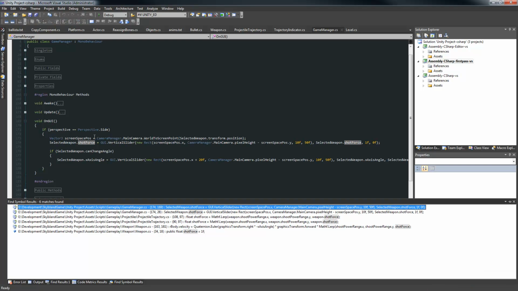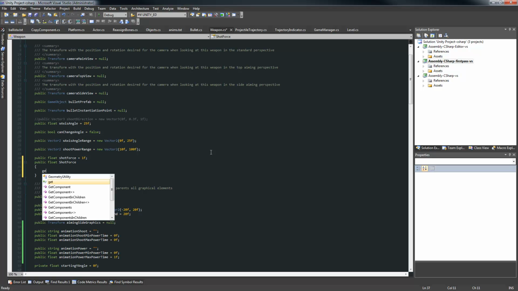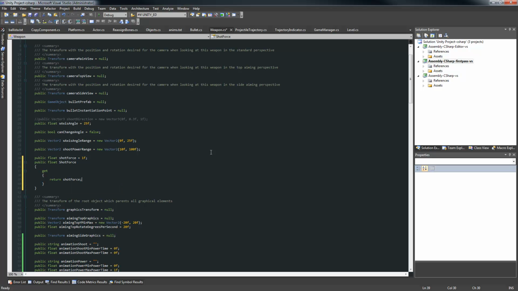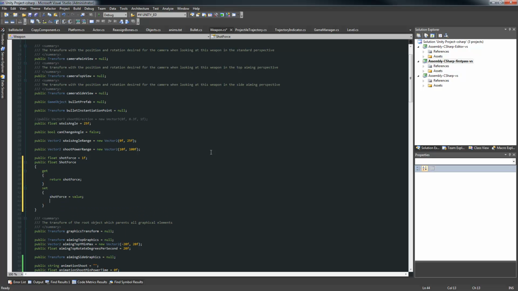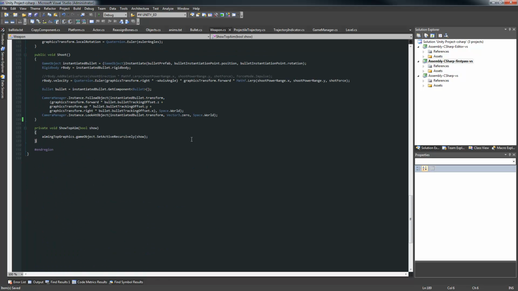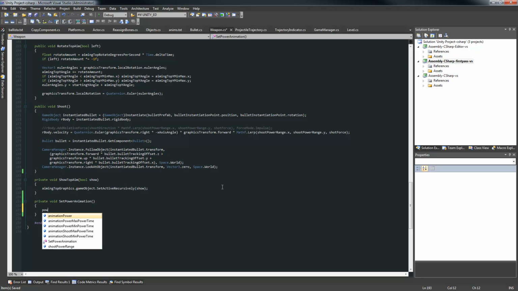I'm just setting a float currently. What I might do is make a property for this. Get, return shot force. Set: it's going to set shot force to whatever value is given, but it's also going to call set power animation. So we'll drop this down at the bottom. Set power animation, say animation power. If that equals nothing, return. So if we haven't actually set up an animation for it, then don't bother trying to do anything.